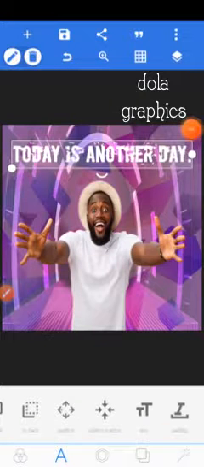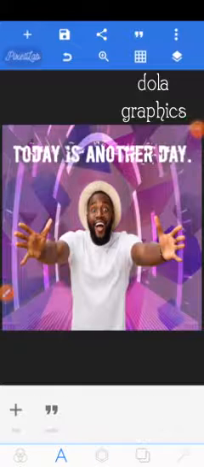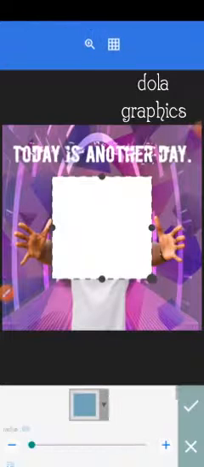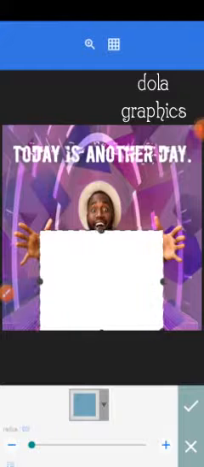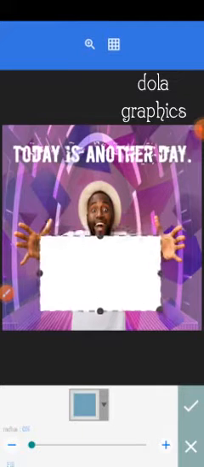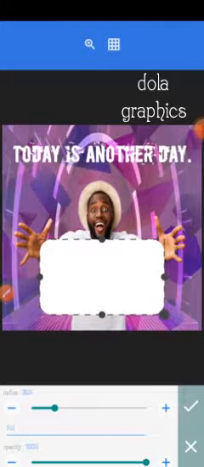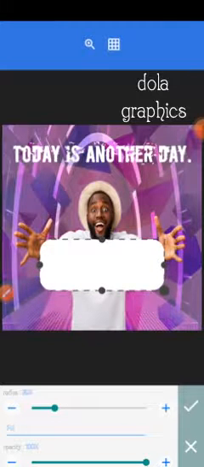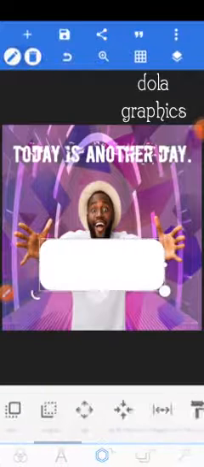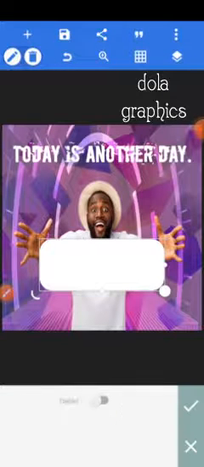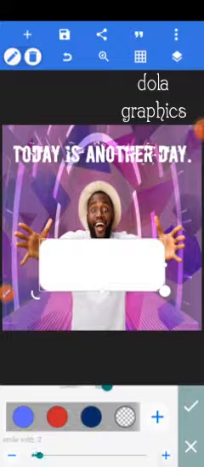Good. Now the next thing I want to do now is to import a shape. So I'm going to import a square shape. Then I make sure it fits into his hand. Okay, good. Then I'm going to increase the radius, that is the sharp edges. I want it to be a curved edge. I don't want it to be as sharp as this. Okay, I think this is better. Okay, good. So now the next thing is to give it a stroke. Then I will increase the stroke width. You can see that it's getting bigger, but that's not the original size of the square.